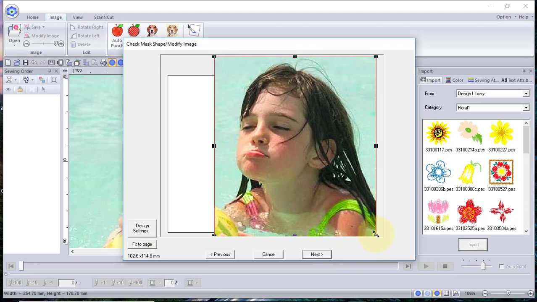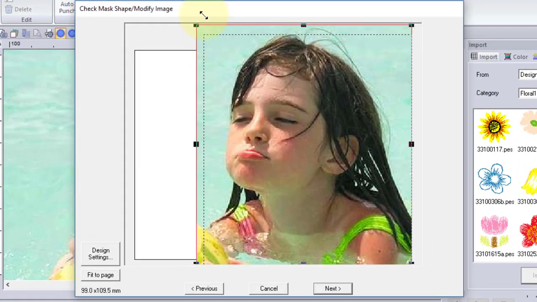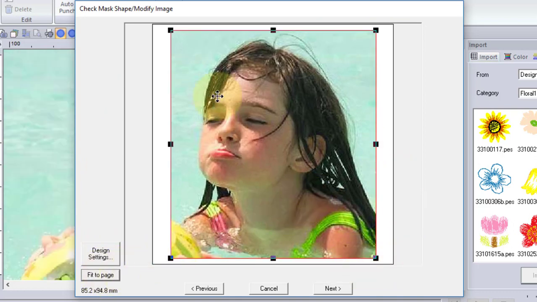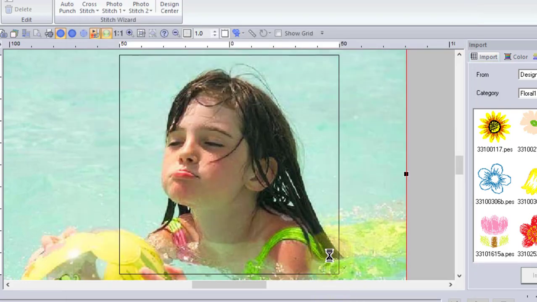And now what we need to do is adjust this photo so that it will fit on this design page. If you notice, it's too large for the design page. One thing that I can do is tell it to fit to page, and it does fit on that page. We'll go with this for right now. You can choose Next.